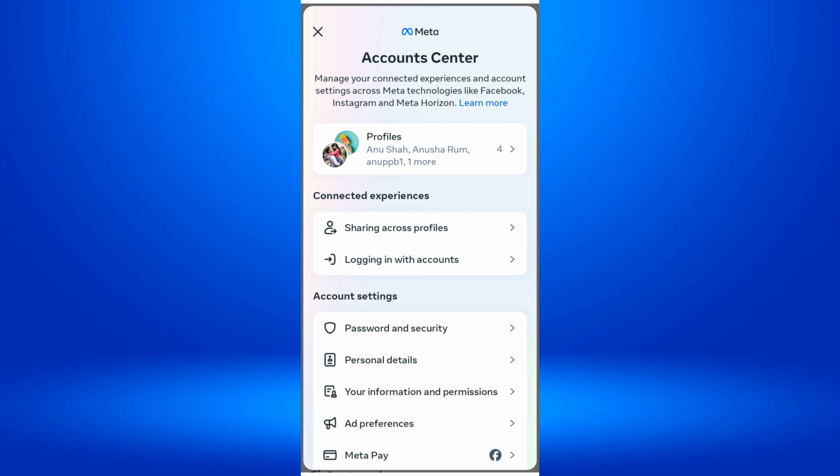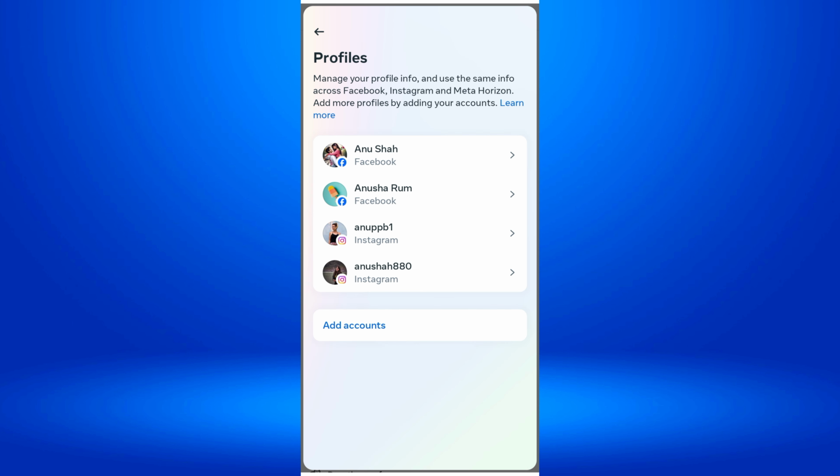Again, a pop-up screen will appear. From here, find and tap on Profiles. Now, you'll see different Facebook and Instagram profiles linked to the Meta Center. From the list of accounts, choose the account on which you want to change your last name or surname.